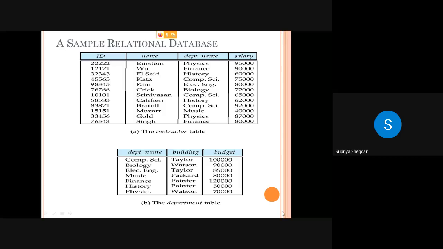Similarly, in the department table, department name, building, and budget are the attributes, and these are the values: computer science, then Taylor, and 1 lakh. It is nothing but the values of these attributes, and it also shows the relationship between the values of the attributes. So that is the relational database, and we can represent the relational database in the form of tables.